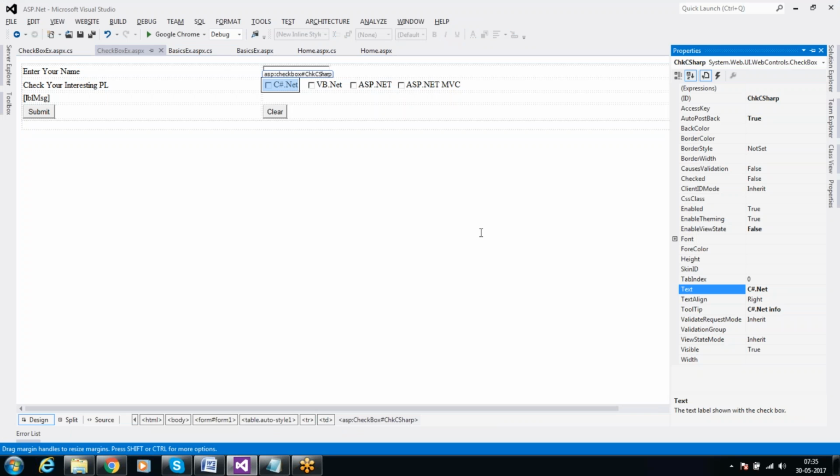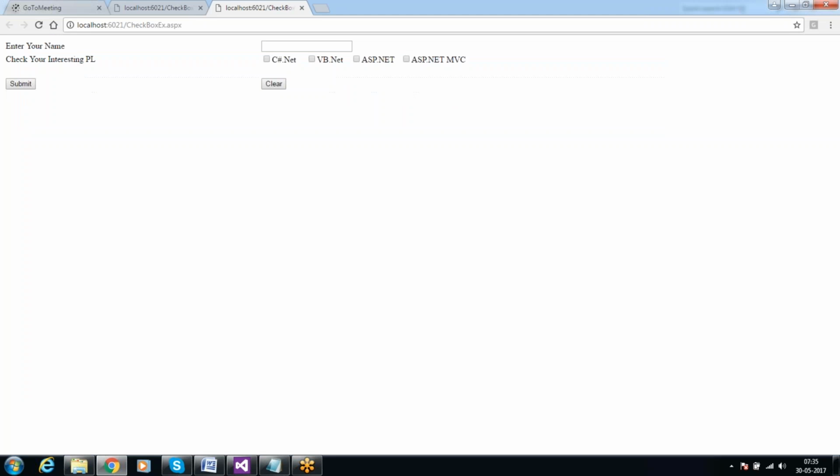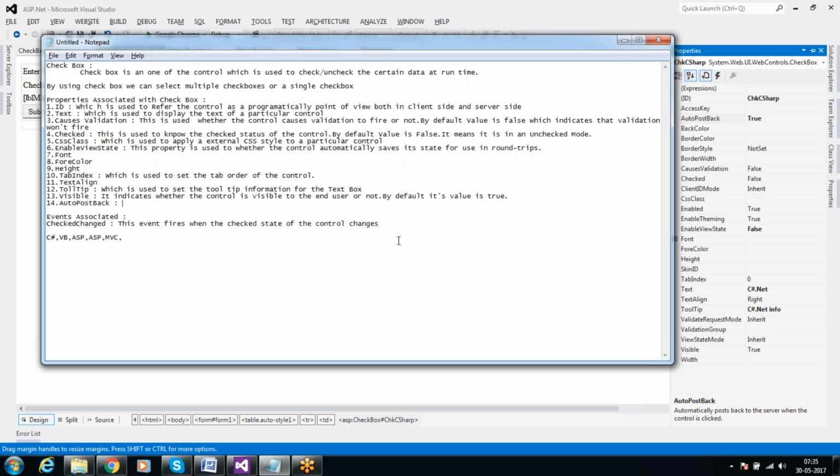Did you understand what is the use of checker changed event? Yeah. Okay. This property is used to automatically post back to the server when the control is clicked.